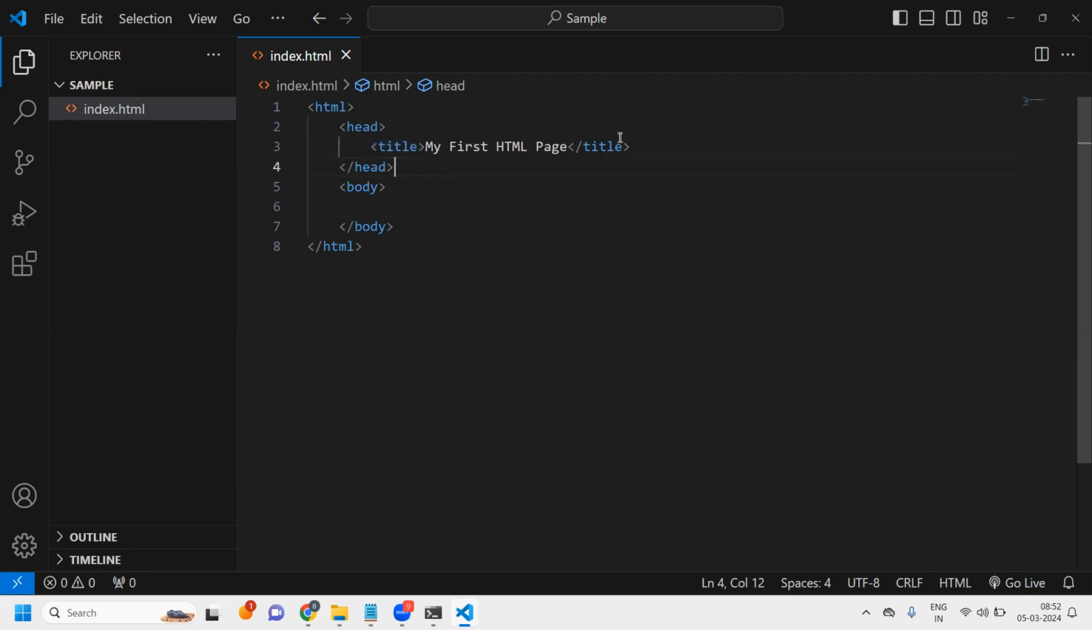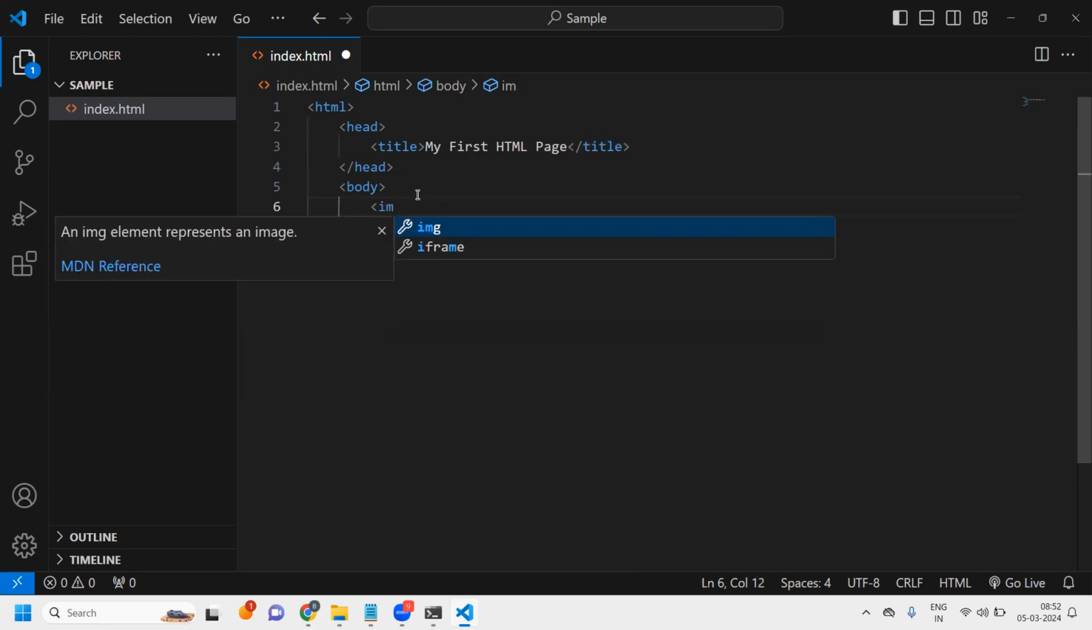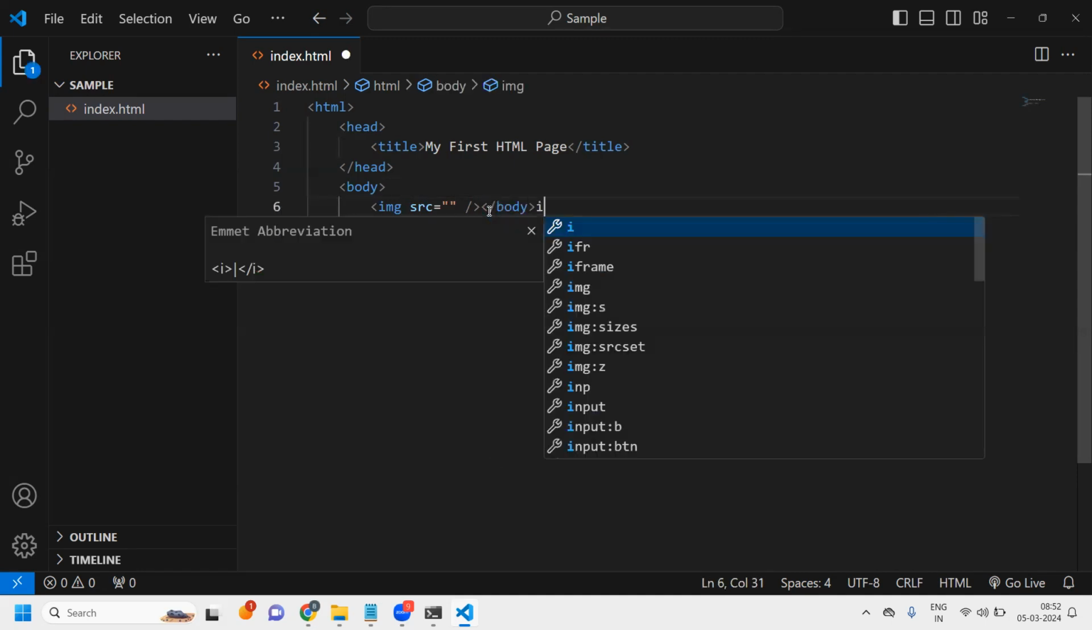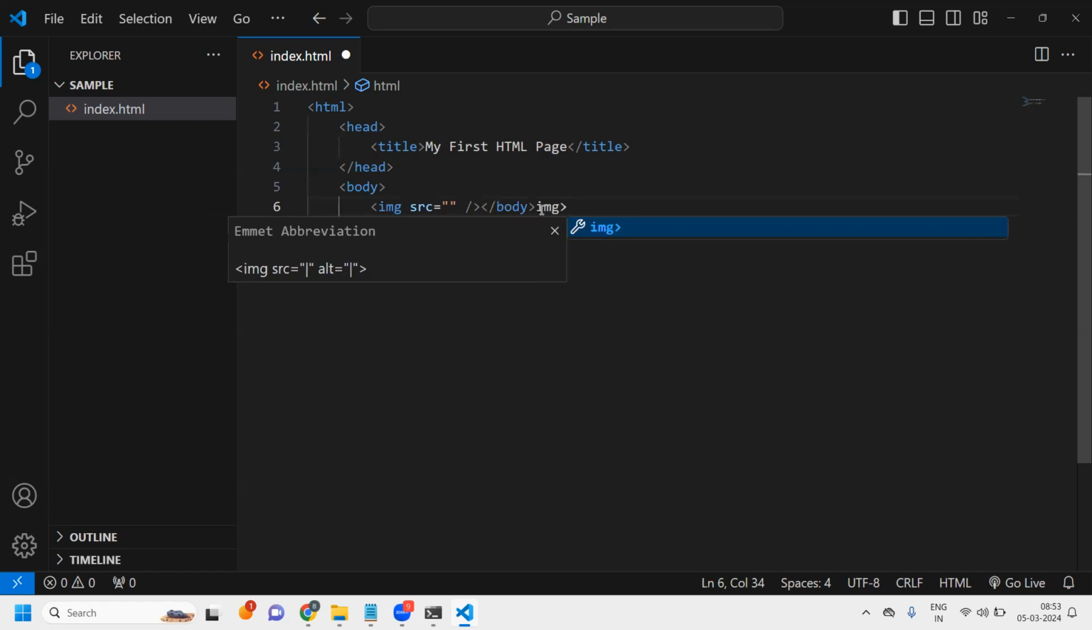Tags can have opening and closing. Tags can be nested with each other. Tags can be an empty tag. Empty tag means there are some tags which do not have a closing tag. Okay, what are all those? Let's take an example. Image tag, img, src. Now this tag does not have the closing tag. You can notice that we do not have any tag like slash img. Okay, this tag we do not have in HTML. See, this is not available.